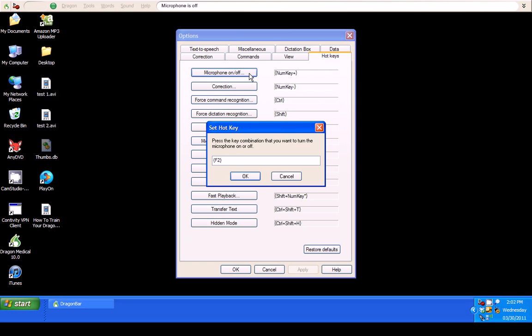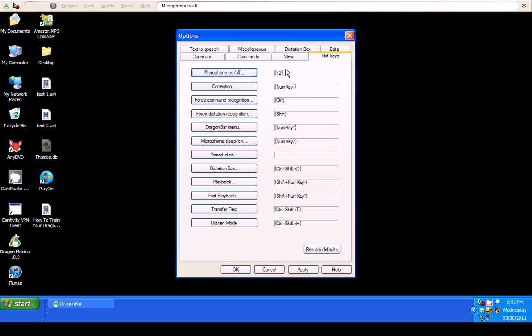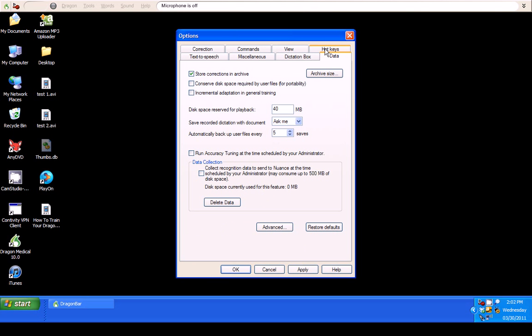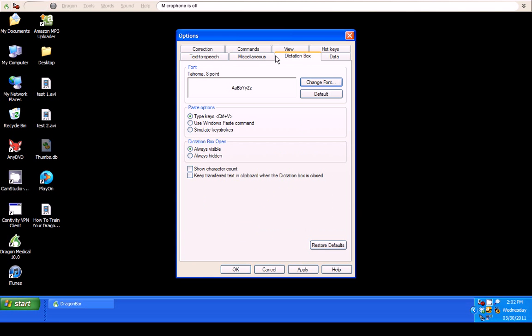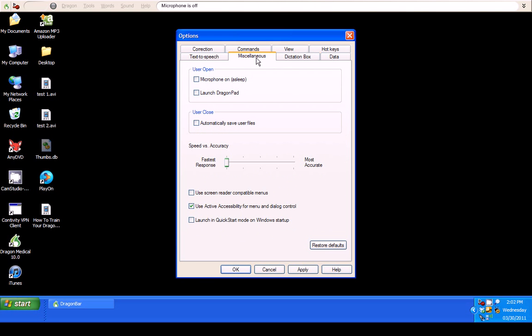Now you want to make sure you don't use a key that's being used in another application. For example, F1 usually pulls open help. Control Z, Control X, Control C, and Control V all have very special functions: undo, cut, copy, and paste. So I wouldn't want to use those, but I'm going to use F2 for that one. And I could do that for other ones of these, but for right now I'm just going to leave it as it is. And looking through these different tabs, you can see the different options of what they do.